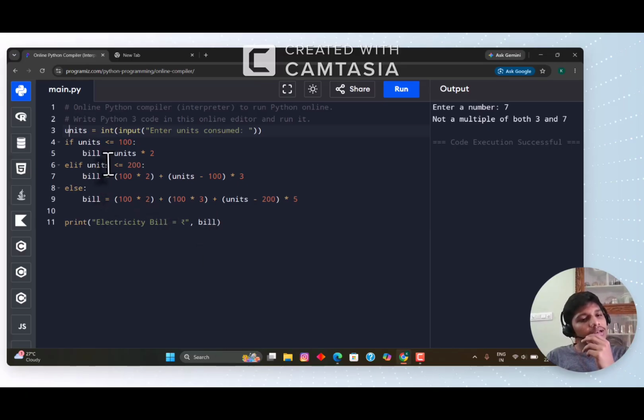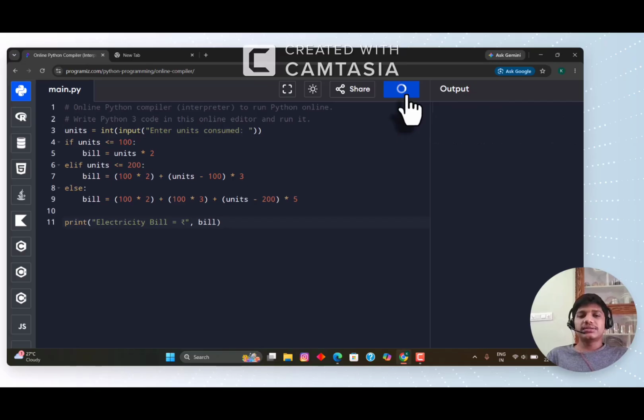This is the bill, where we use the same approach as when we found the largest number in the given three integers. We did the same thing: large equals a if a is greater than b, like that. So the value of bill is decided inside the if: if units are less than 100, it becomes this; if units are less than 200 and greater than 100, it becomes this. So if we run this, it will ask for units.